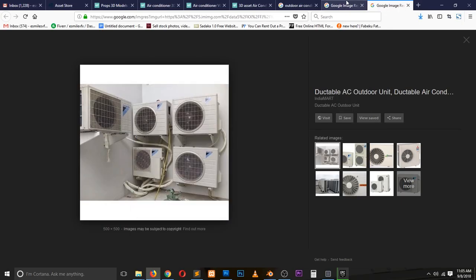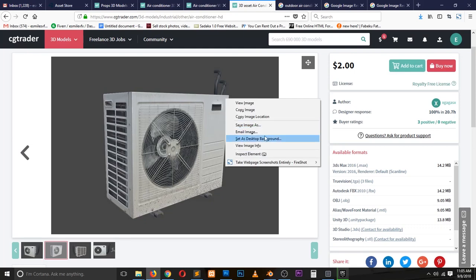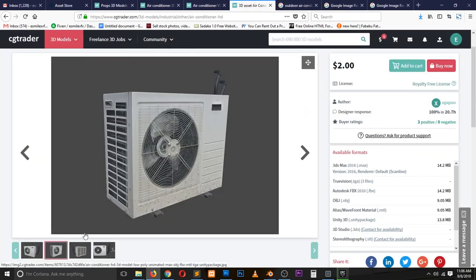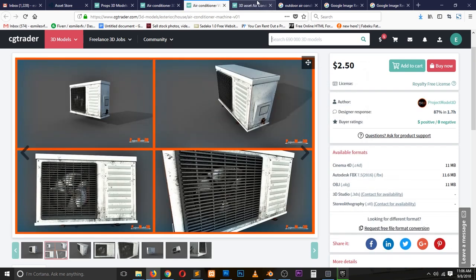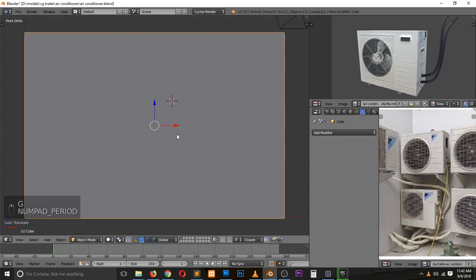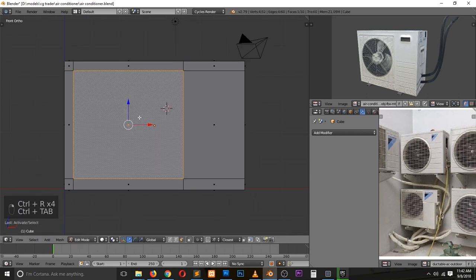In this video, let us look at how to create this AC, this air conditioner. So the first thing you have to do is find a lot of reference images so that you have at least every angle of what you're trying to model. You can see I've already got the reference images, and now I'm starting to model the AC.